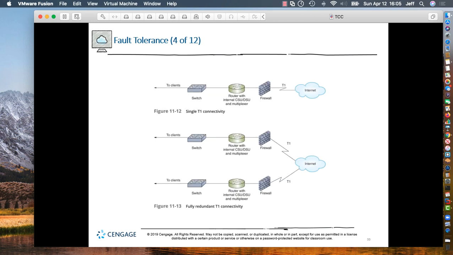So here's an example, right? Up above, you have one T1 connection, one firewall, one router, one switch, and your network is there. But it is not redundant, it is not highly available. If any one of these devices fails, your network's down. Whereas the network down below has 2 T1s, 2 firewalls, 2 routers, and 2 switches. So at any one time, they can lose a device or a T1 line and still function.